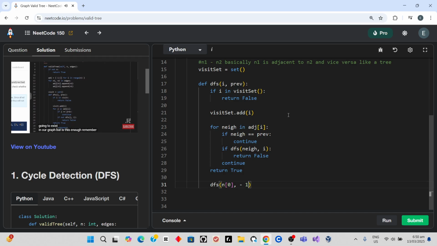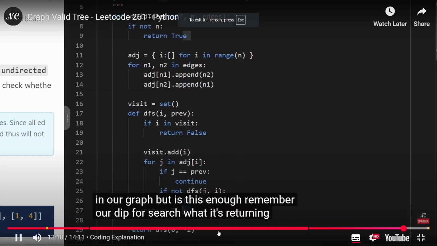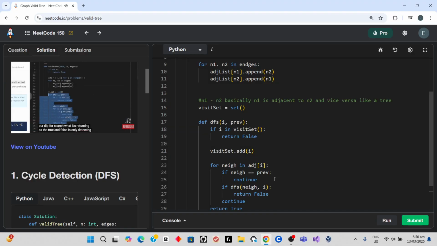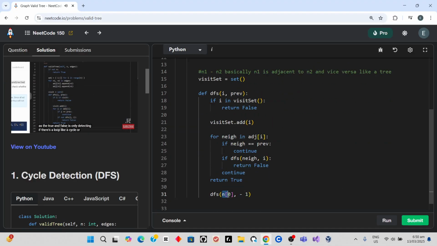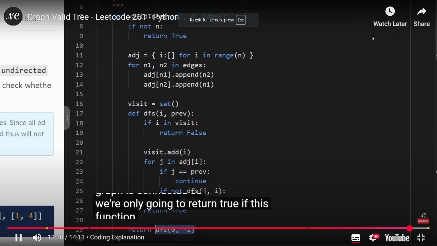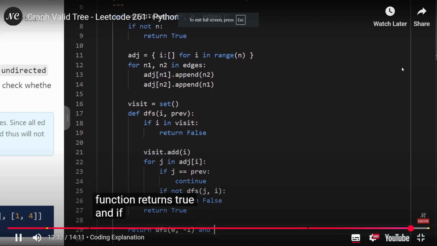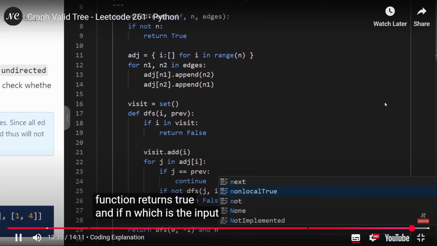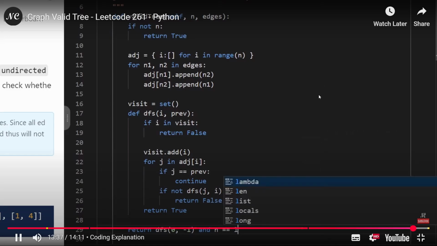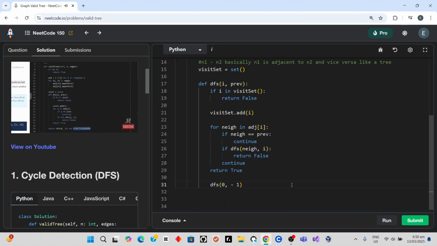But is this enough? Remember, our depth first search, what it's returning as the true and false is only detecting if there's a loop, like a cycle, or not. But it's not making sure that the entire graph is connected. So we're only going to return true if this function returns true and if n, which is the input of the number of nodes, exactly matches the length of the visit set. Basically, every single node happened to be visited. That means every node is connected. That means the graph is a tree. So only if both of these are true are we going to return true.